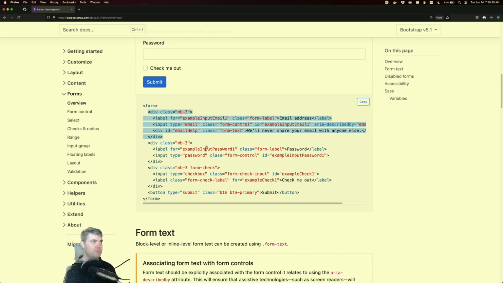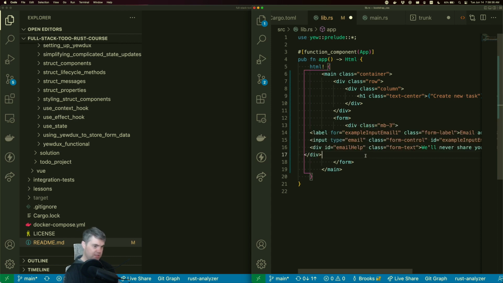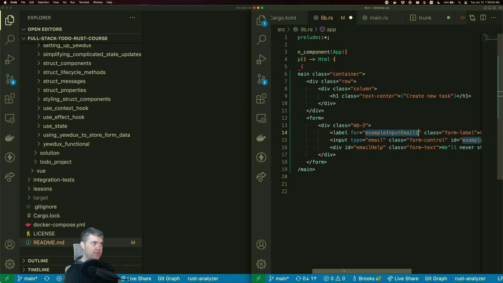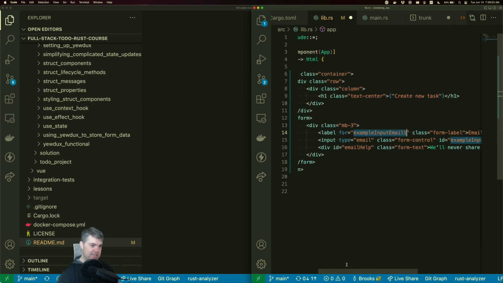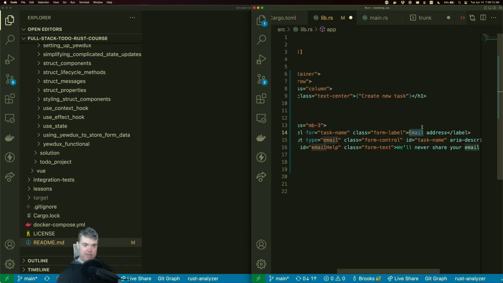So if I copy you, let's say I don't do this, we just go straight here. All right, so we have our div class mb-3, for example. We have our label. This is the ID. This is necessary to link the label back and forth. Otherwise, you have to put the input inside of the label. But okay, so we'll say this is maybe task name. Class form-label.